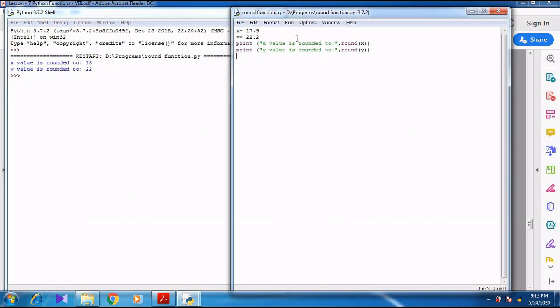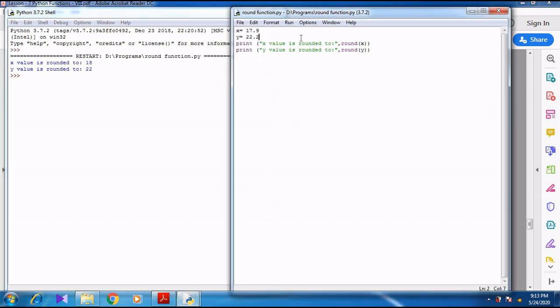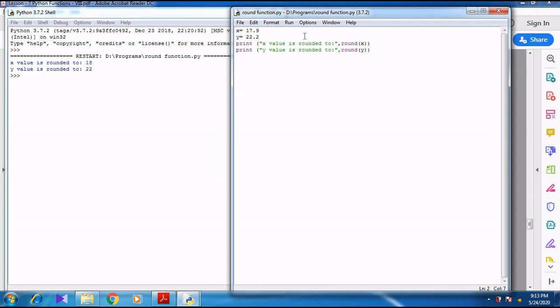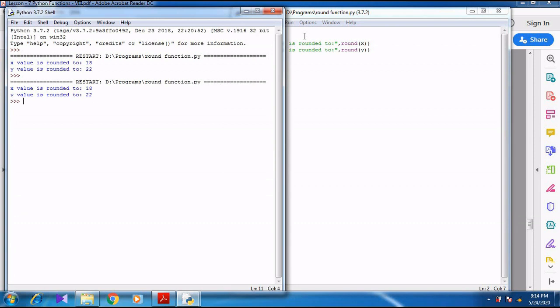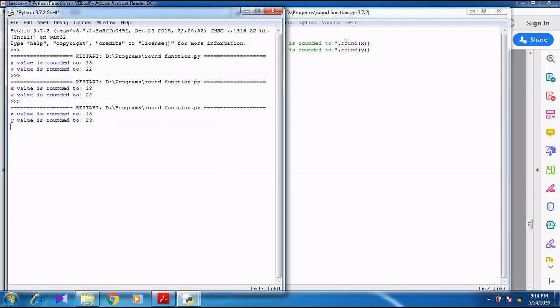So 17.9 is changed to 18. Then 22.2 is changed to 22. Or else, I will change it to 22.4. Now what will happen? When I press F5, it shows 22 only. But instead of 22.4, if I change it to 22.6, now what happens?